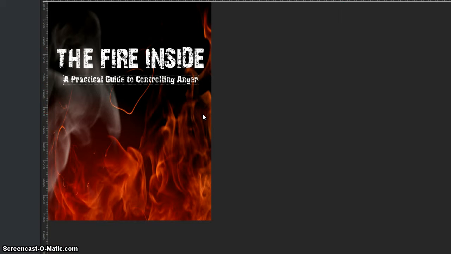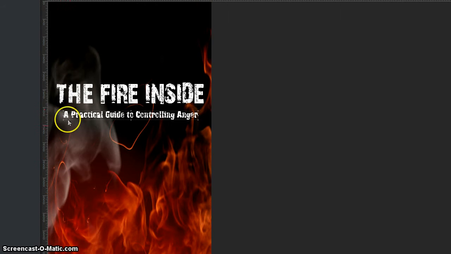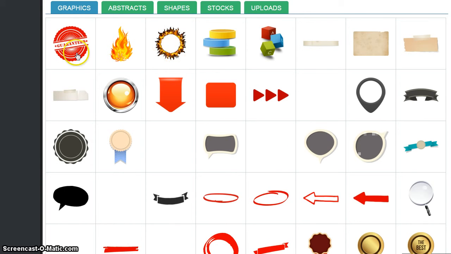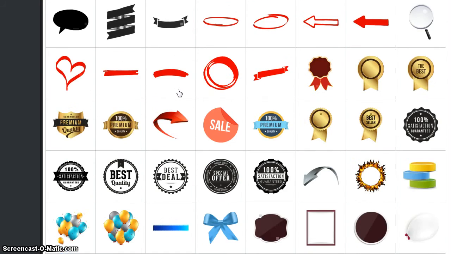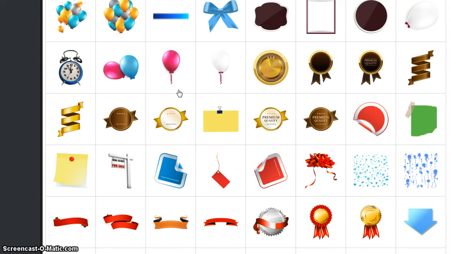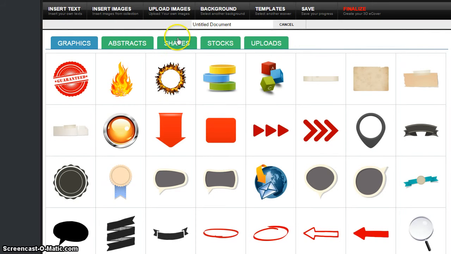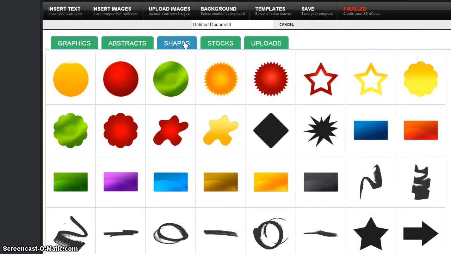Now what I want to do is add an image, because I think there's too much fire going on here. I do like the contrast up here and the smoke. I think that looks really nice, but I want to hide some of the flames here. So we're going to insert an image, and these are stock images. You can see there's all kinds of things in here. I'm going to go into shapes and see what we can find.